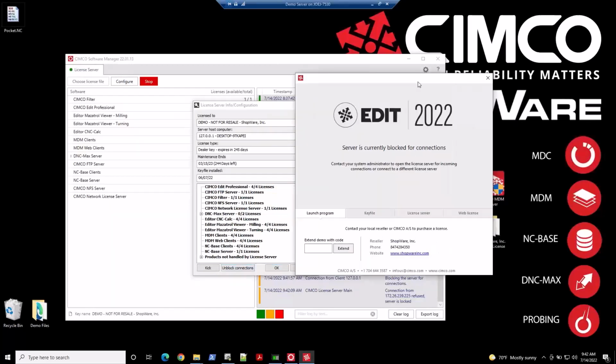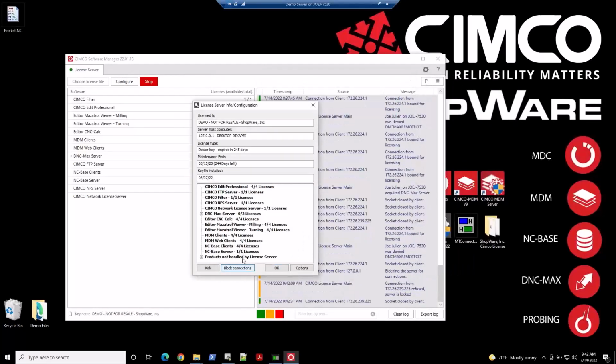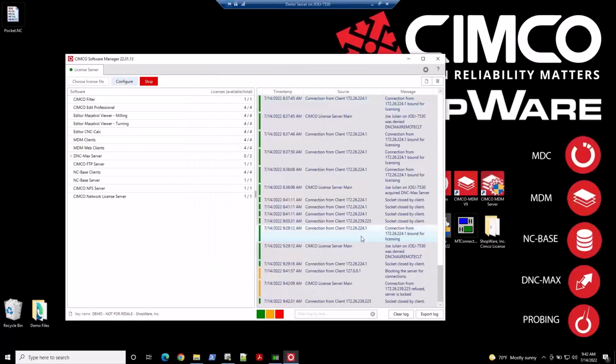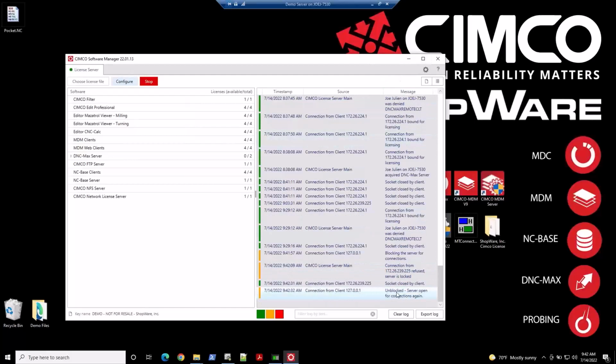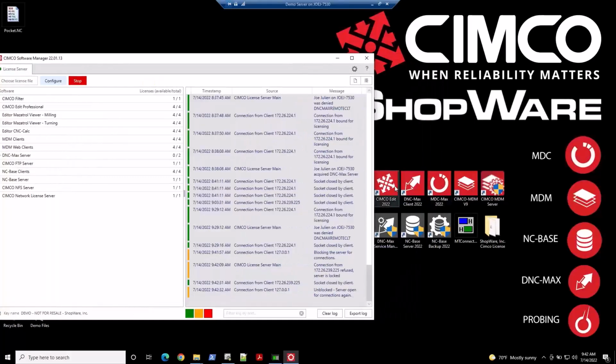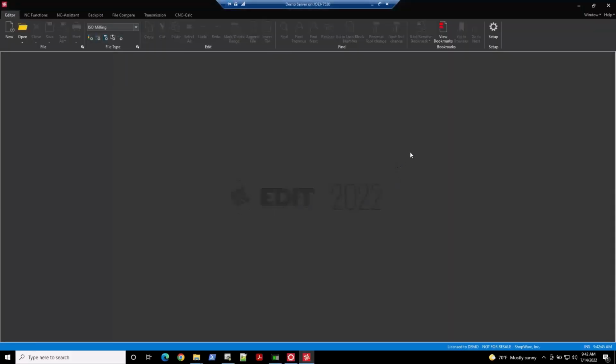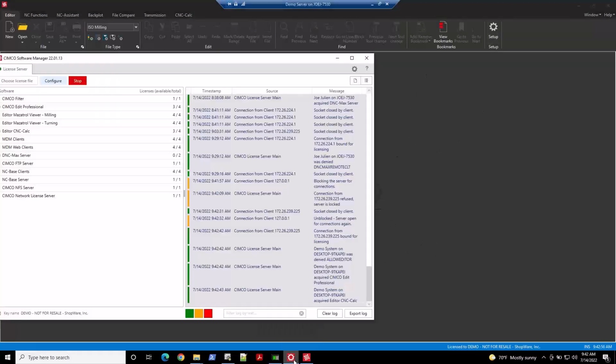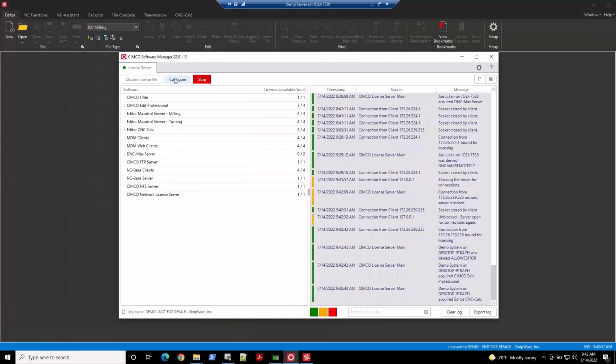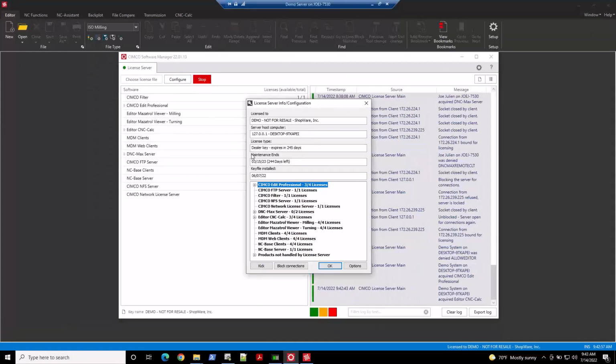But if I unblock that, the server is going to tell us that we are back ready, unblocked, server open for connections, and I can then open up the Cimco editor. We're going to cover this a little bit later, but you can see that it does default to that dark view, which is a little easier on the eyes, which I think a lot of people are going to really enjoy here. But we can go over the configuration kick as well on here.